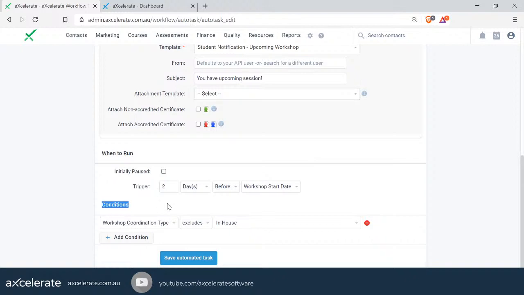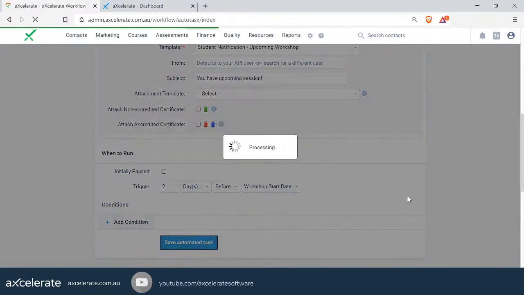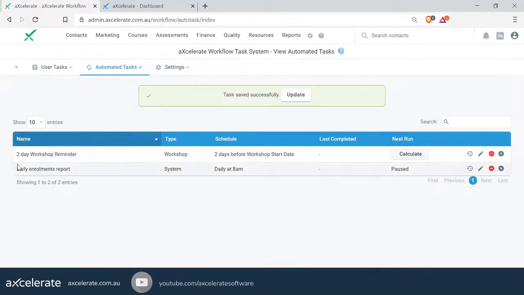That's right. So in this particular example, we actually want the reminder to go out to every student, regardless of workshop type. So we are not going to apply any conditions in this case. Remove that. So any workshop at all now should get that reminder sent to its students. Yep. And once you're happy with the settings, you simply save automated task. There we go. All right. And there we go. That's been set up.